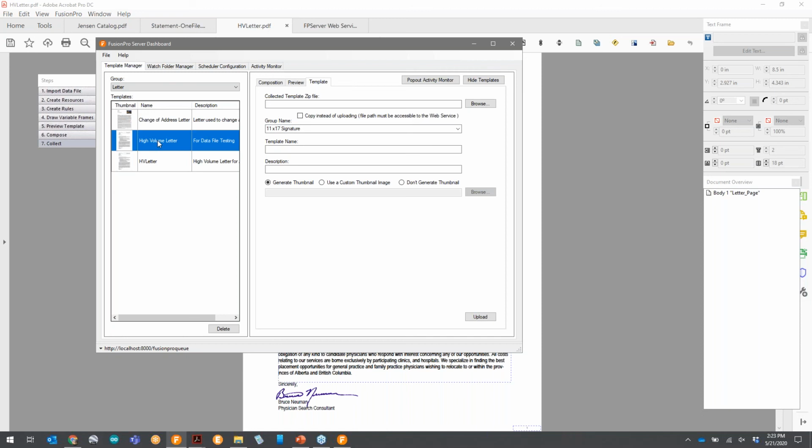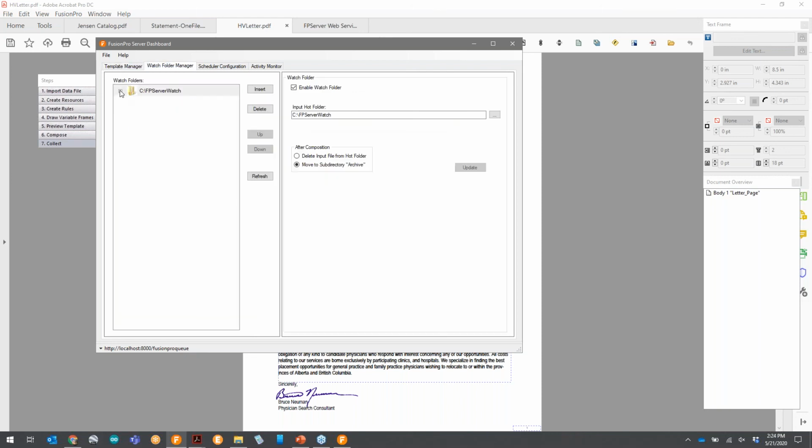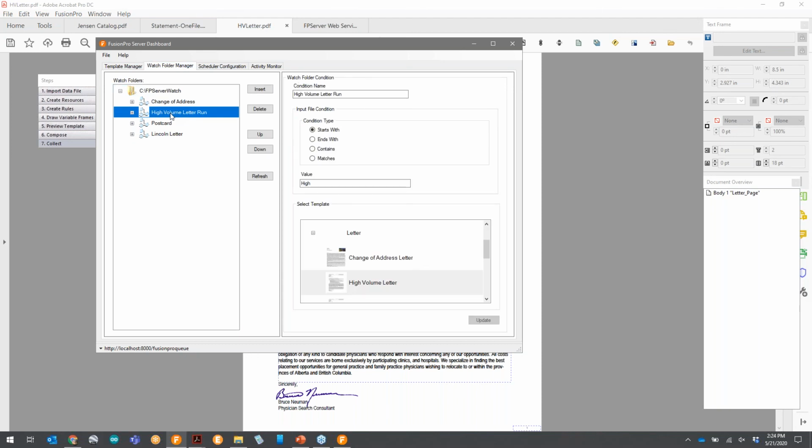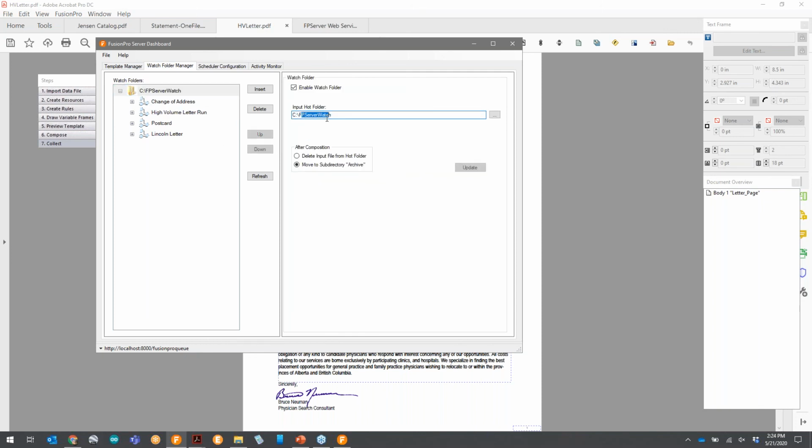Now that it's here, you can call it a couple of different ways. The first way is through the watch system. Okay? So the way the watch system works is I have a subdirectory set up, and I've created a condition in here, and we've called it the high volume run condition. So what this is doing is it's looking for a data file to show up in this location right here. Okay, that's what it's looking for.